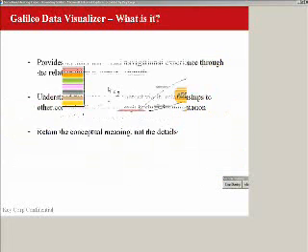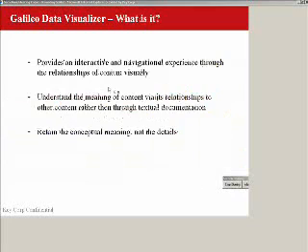So what is it? We provide an interactive and navigational experience through the relationships of the content visually. Visually is a key point here. Some of our other tools are very textual and descriptive, and the visualization is all about basic imagery to show the relationship between the content. What we're trying to get is an understanding of the meaning of the content via these relationships, rather than through textual documentation. The goal here is to retain the conceptual meaning, not the details.